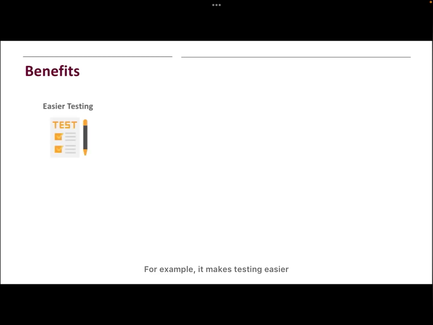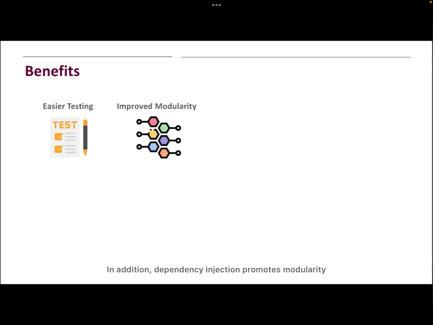By having the concept of dependency injection, we can easily think of the benefits it brings for developers. For example, it makes testing easier. We can easily swap out dependencies with mock objects or other test implementations, making it easier to write unit tests and ensure our code is working as intended. In addition, dependency injection promotes modularity. It helps to separate concerns and make our code more modular, as each class is responsible for its own functionality and dependencies are passed in from outside.